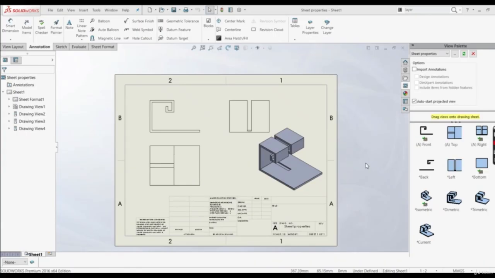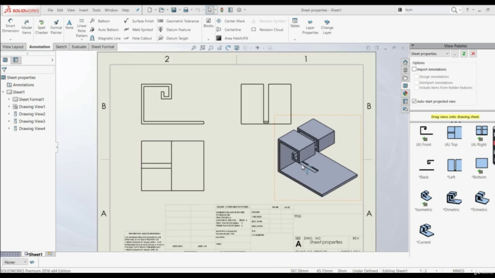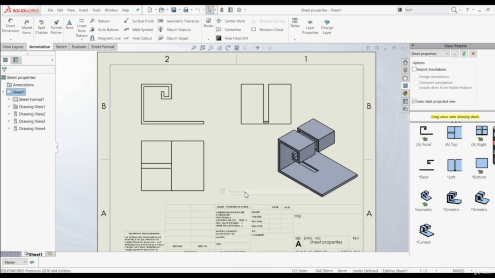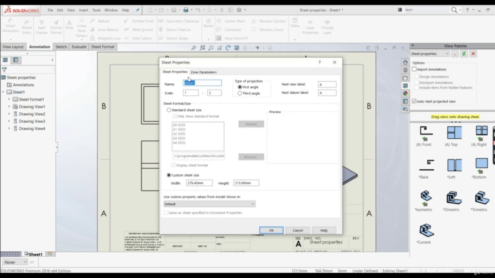In this lecture, we're going to show sheet properties. So here we have this model, and here we have 3 views. Now let's right click here on this sheet. Let's click here, down, and let's go to properties. So here we have some sheet properties.